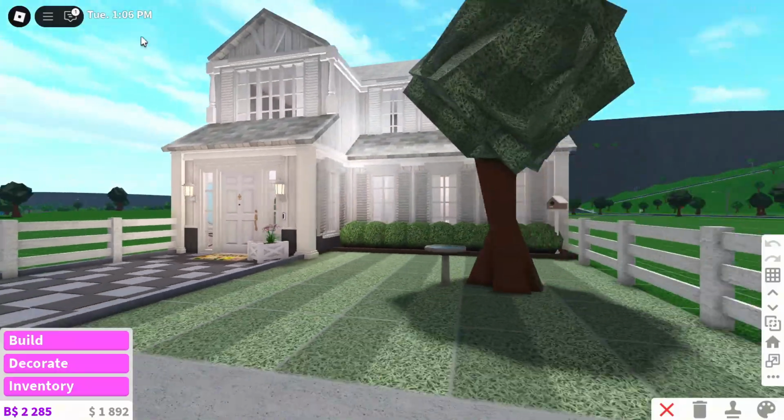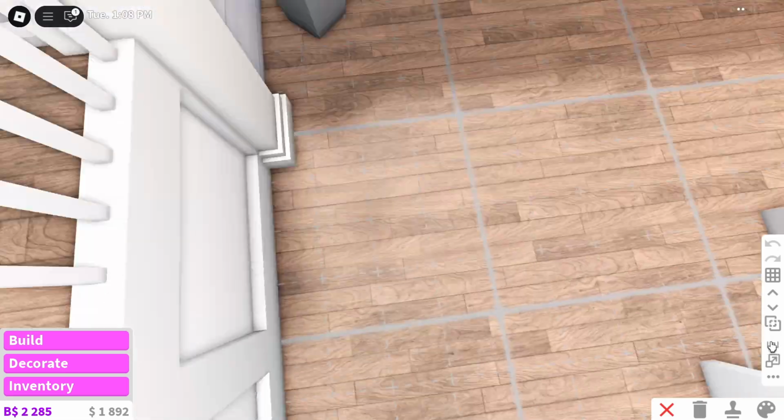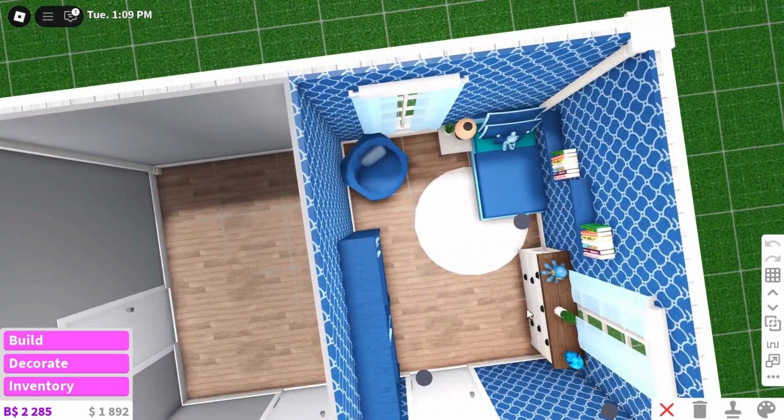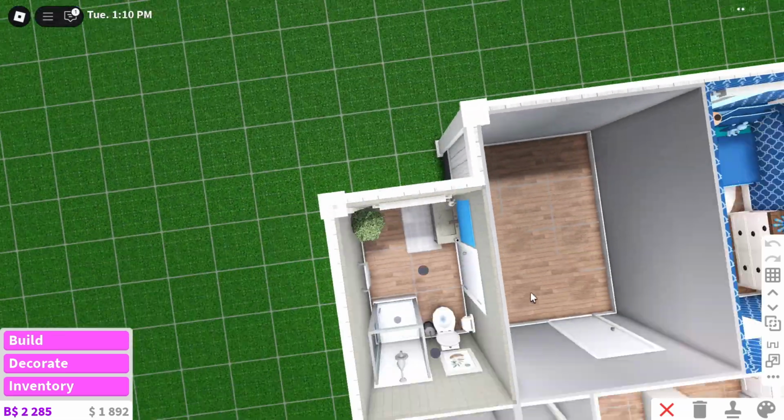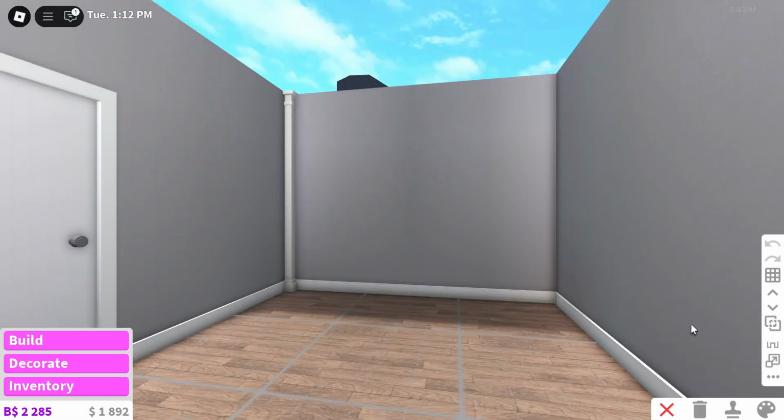So today I'm going to be building my family house again. Okay, so in my last part I did this room and I also did this room here. So in this video I'm going to be doing this room. So let's go ahead and start.